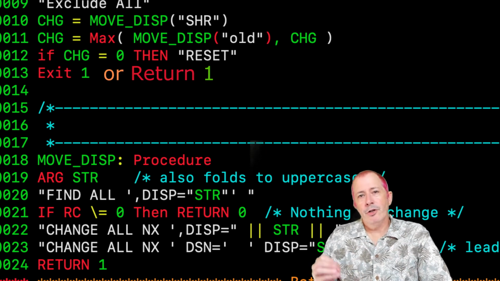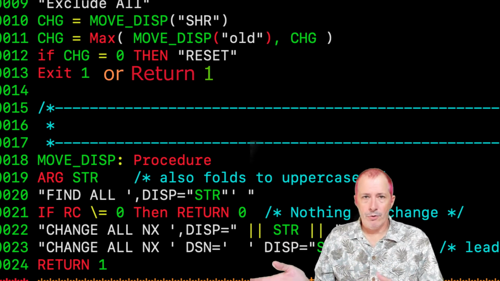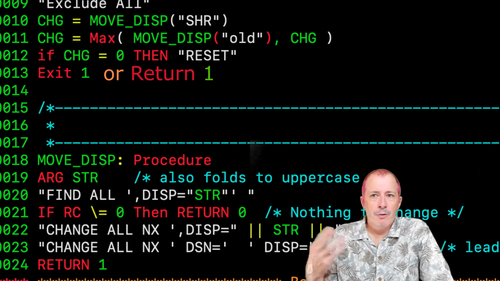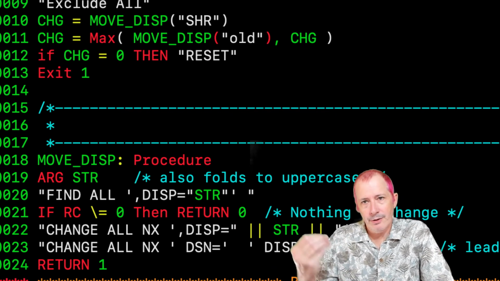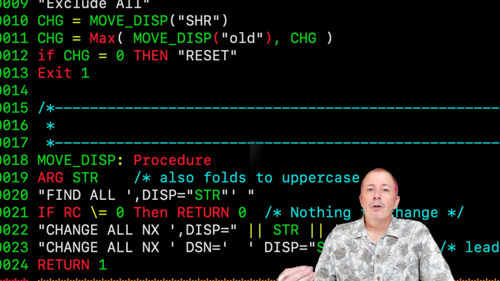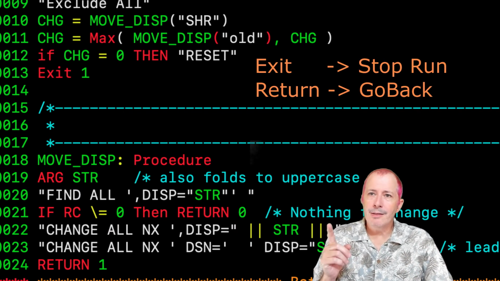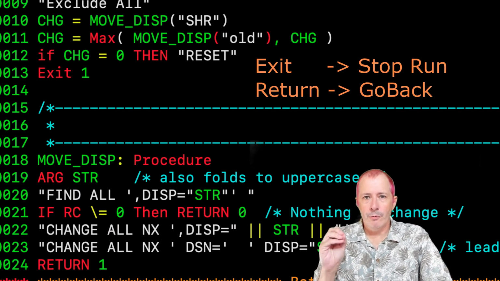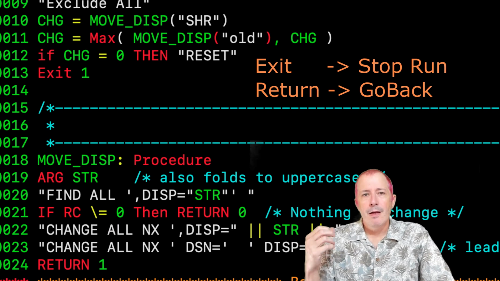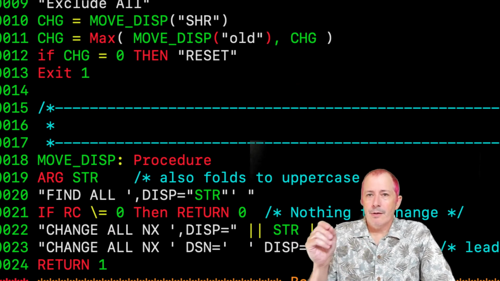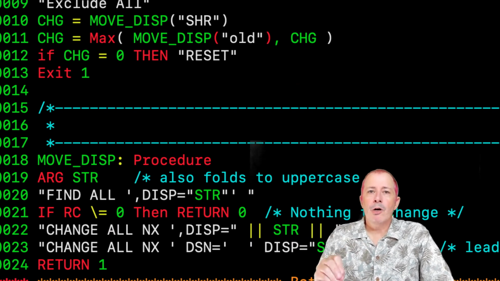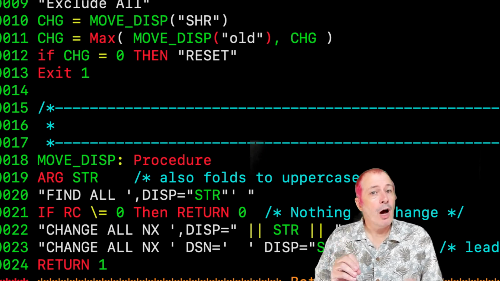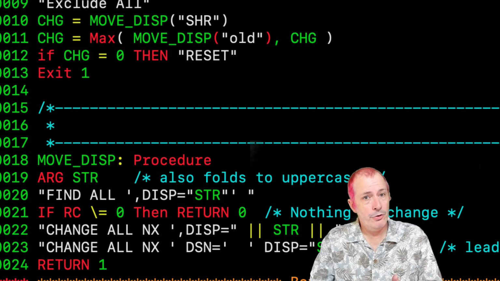Line 13 can use either EXIT or RETURN. EXIT was coded so that I can point out the differences between EXIT and RETURN. To use COBOL lingo, EXIT is kind of like STOP RUN, and RETURN is like GOBACK. EXIT means quit the REXX exec. It is mostly used to quit if a critical error is found and it's not okay to continue execution.